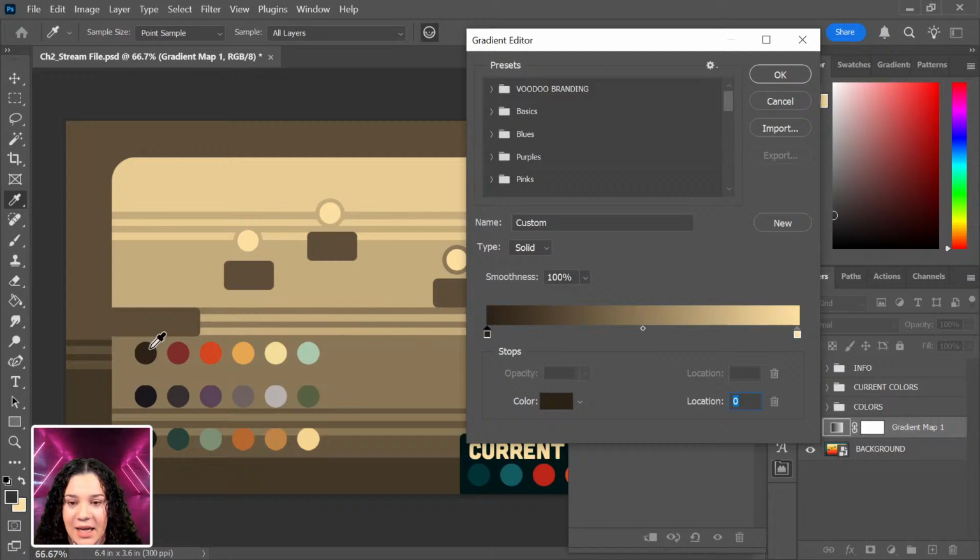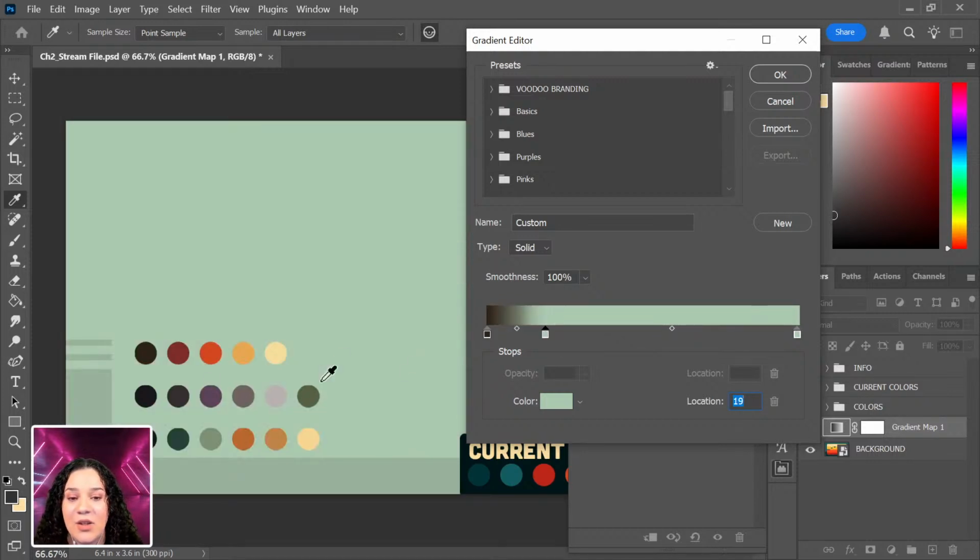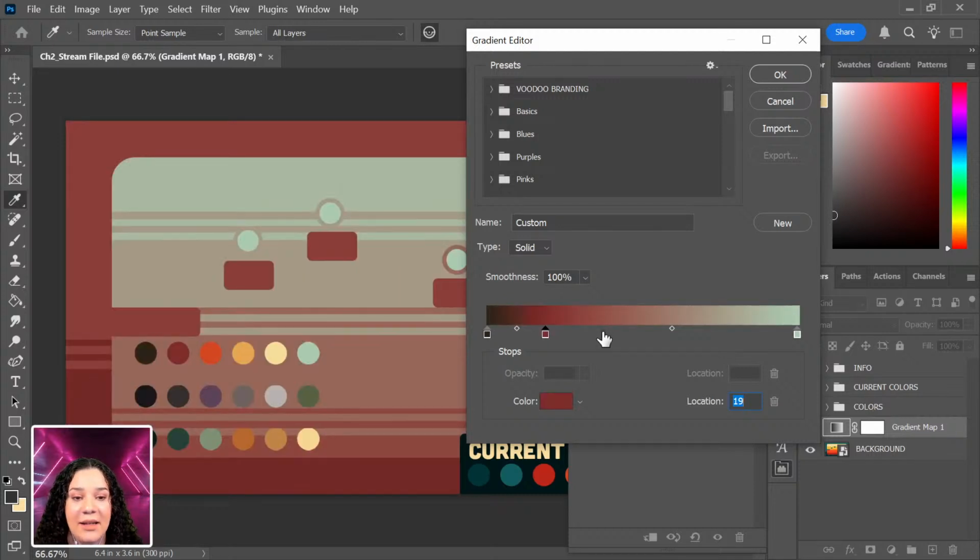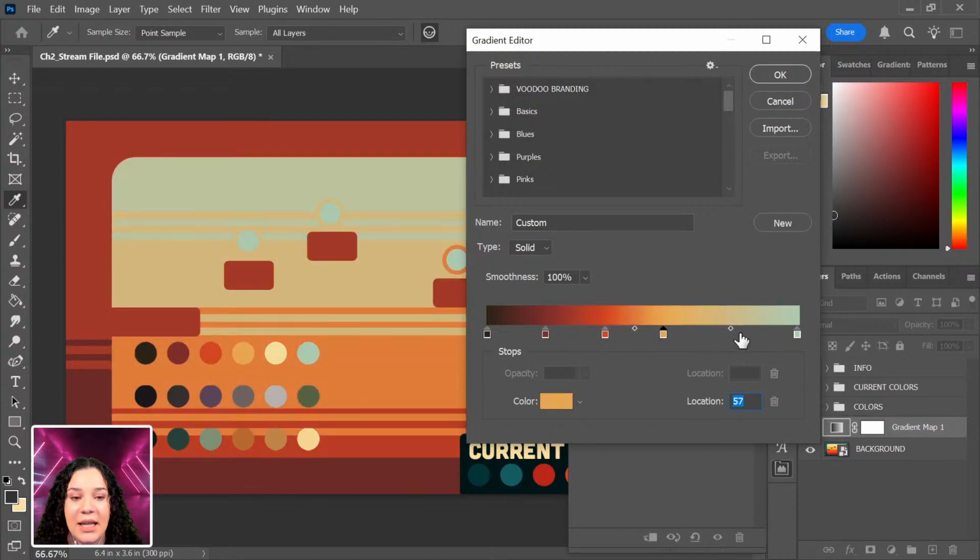You can see that with our gradient selected, not our little layer adjustment mask here, we can select that brown color. And then I'm just going to select this other one here, and we're going to select the brightest color right there. And then we'll add all of them in between by simply clicking in the spaces between here. So I can select that one. We'll add our red. Can select another one here, we'll add our orange, another here, we'll add our yellow, and another here, we'll add our cream color.